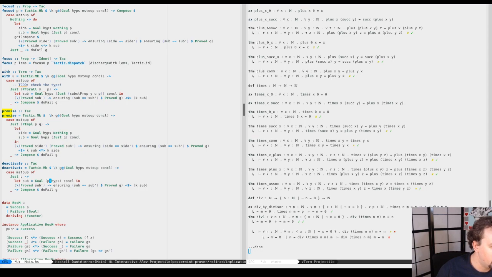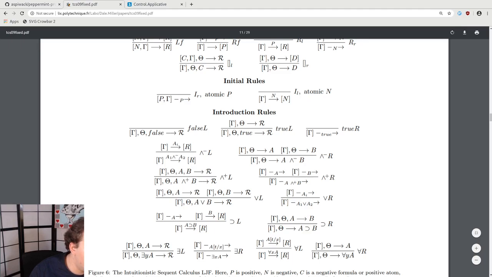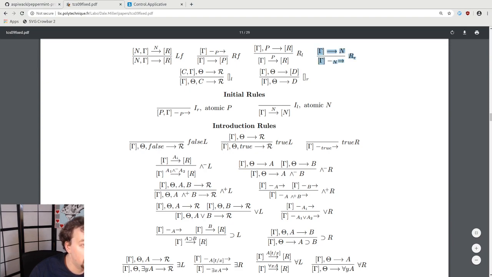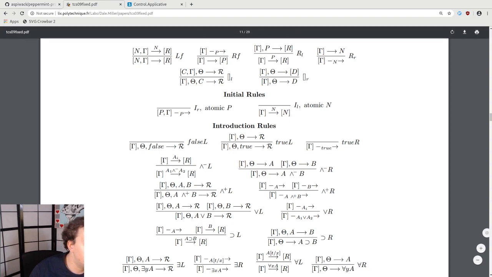So when can I deactivate? Where are my deactivation rules? Maybe there's none. Must be there. So here we say that if we have an atom here and a negative atom here, then we can just solve the formula. But I guess we can give up somewhere, can't we? Maybe we can't. Oh, here it is. It's called reaction. It's really deactivation. Oh, right, that's the right one.